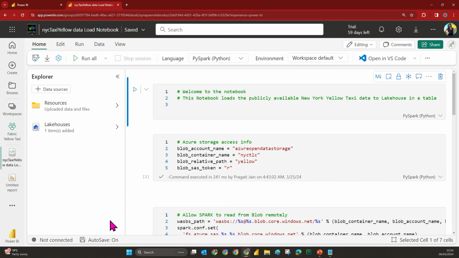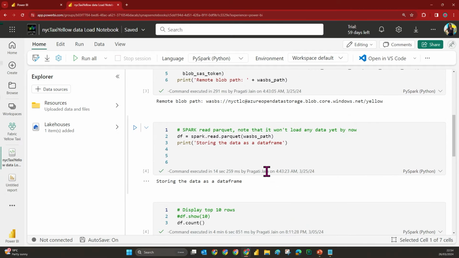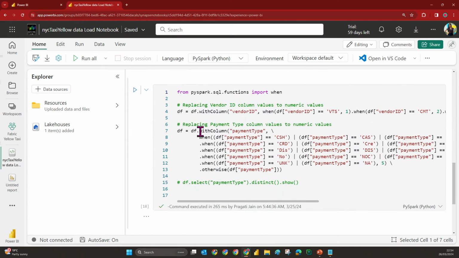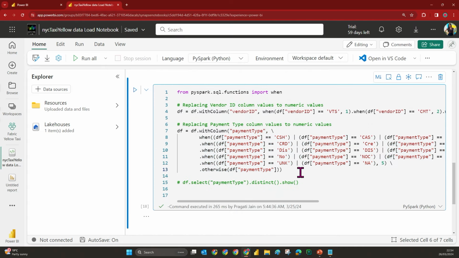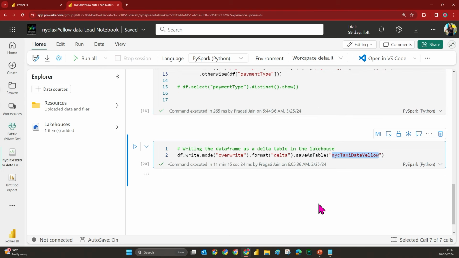So I did some things here. I tried to connect to that data. But the additional bits which I'm proud of was that I actually did some transformations on my data, because that data is not clean enough. And once I did that, I wrote that New York taxi yellow data as a table within my lakehouse. It took 11 minutes, but it was still performant when compared to 4 to 5 hours.